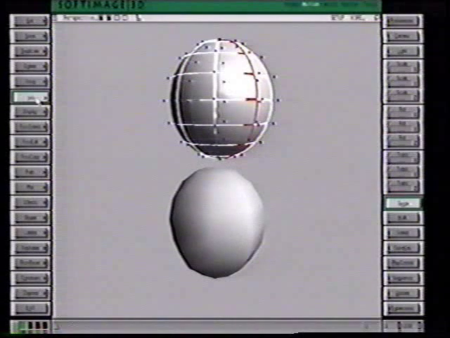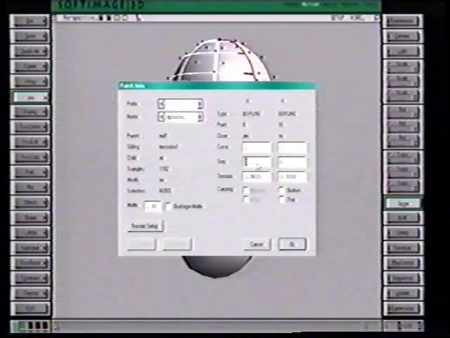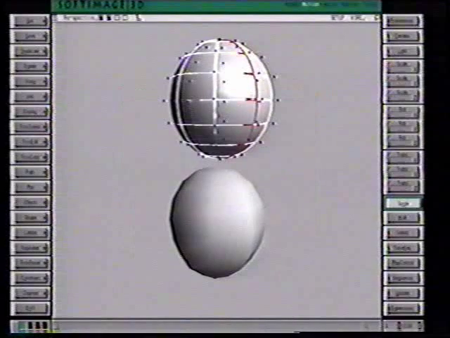The other strength of a patch or NURB surface is that you have variable surface resolution. You can change it by going to Info Selection and changing the step size. By making it a higher number, you can get a smoother object, or a lower number to make less resolution or fewer subdivisions.